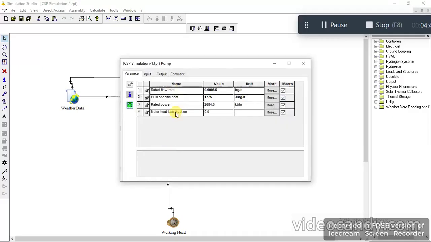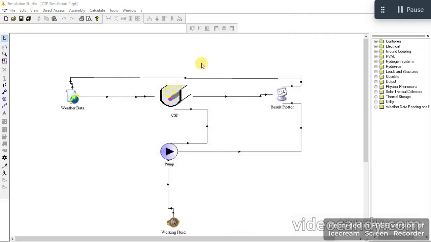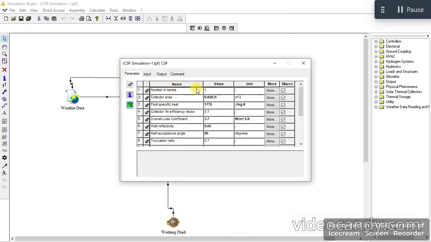Now pump parameters, these are the values I typed manually: inlet flow temperature, fluid flow rate, etc. And for parabolic trough collector values, double click on this. Now you can see number of seals 1, collector area 0.8263 meter square. I have taken this value from a mathematical calculation. Fluid specific heat capacity, collector efficiency factor, overall loss coefficient, wall reflectivity, half acceptance angle.